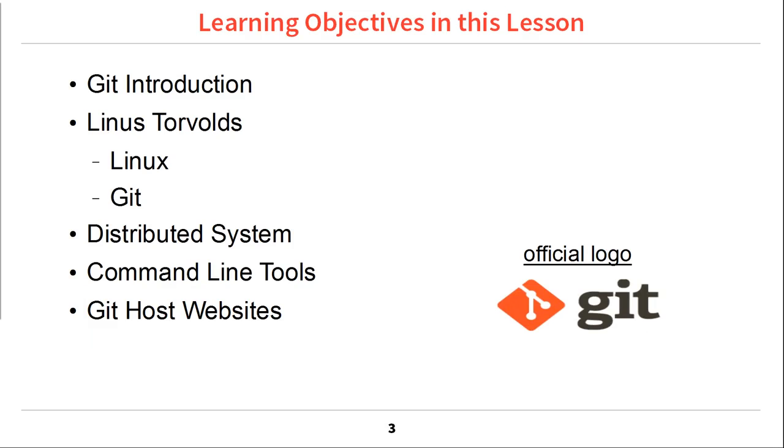First, we'll define Git and explain what it does. Next, we'll talk about Linus Torvalds, the creator of Git, and why he created it in the first place. Then, we'll discuss how Git is designed and operates versus how most other systems like it work. Then, we'll discuss how to interact with Git, how its commands work, and then finally, we'll list some free sites that you can use to host Git projects.